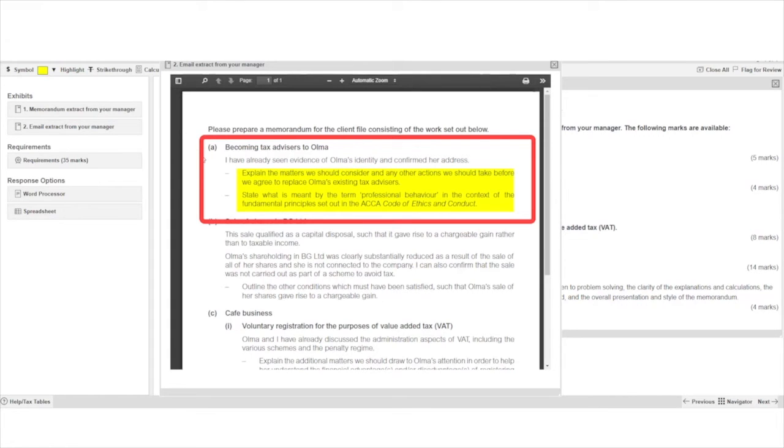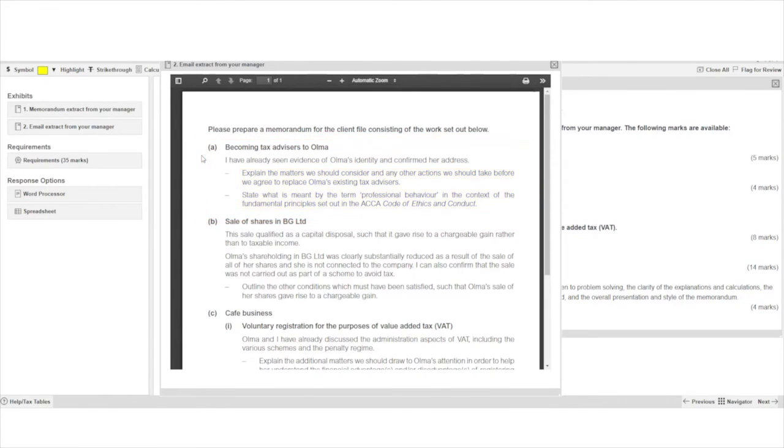There are 5 marks, so we want to try to make 5 separate points in our answer. Usually there will be roughly 1 mark per relevant point. As this is a written section, I would start in the word processor. And the first thing I would do would be to copy and paste from the requirement.